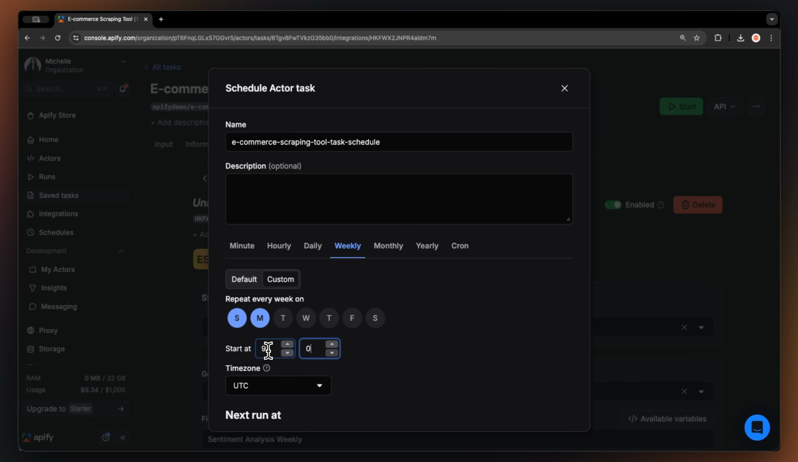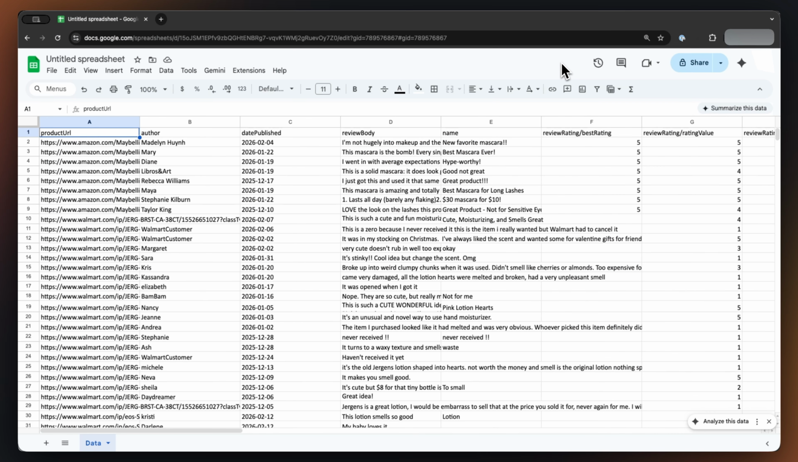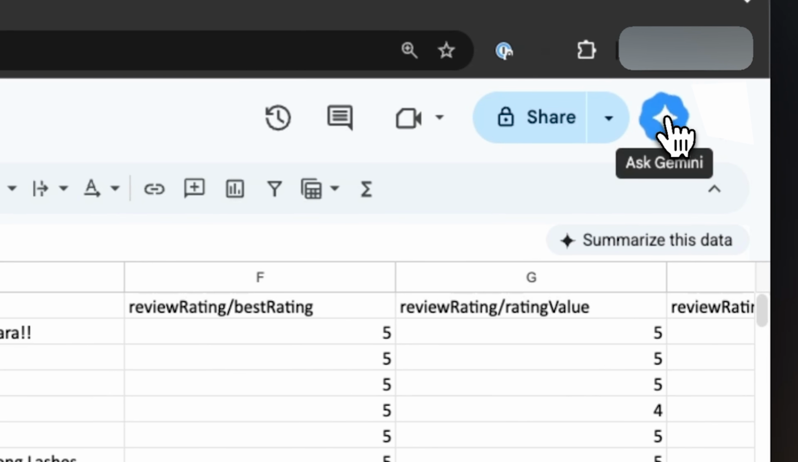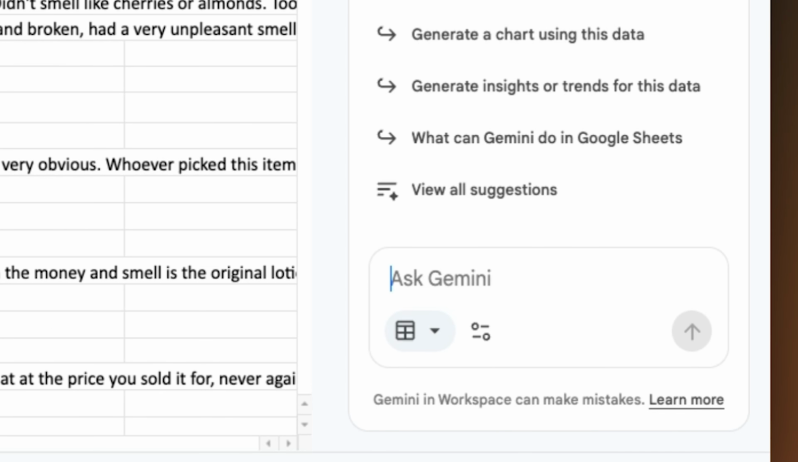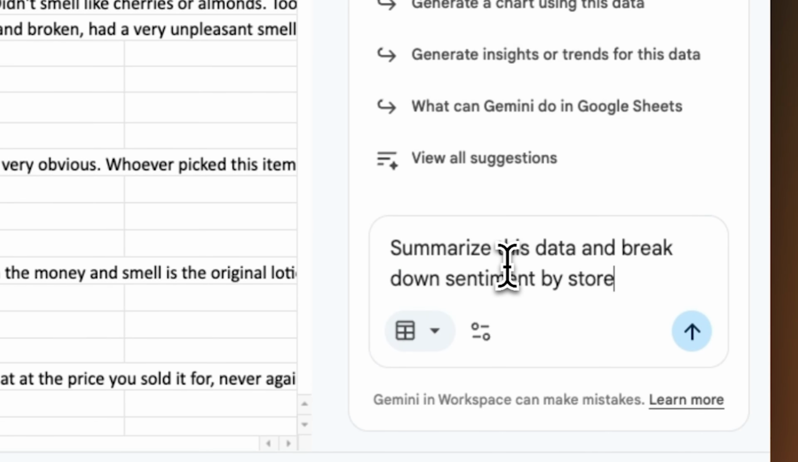Now, for the analysis. You don't need to manually read thousands of rows. Open your new spreadsheet in Google Drive. If you're a Google Workspace user, you can use the Ask Gemini button right inside Sheets. You can treat the AI like a data analyst. Just ask it to summarize this data and break down sentiment by store.